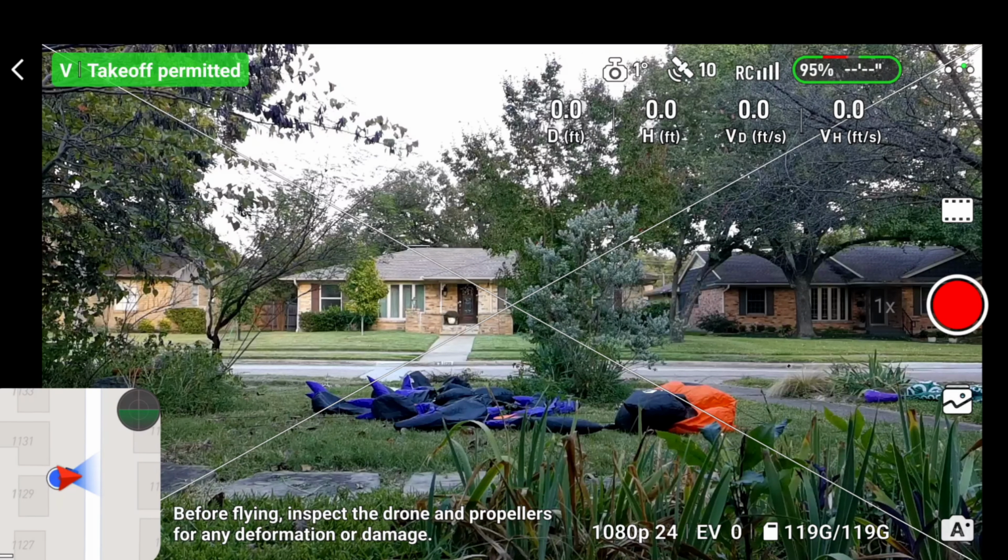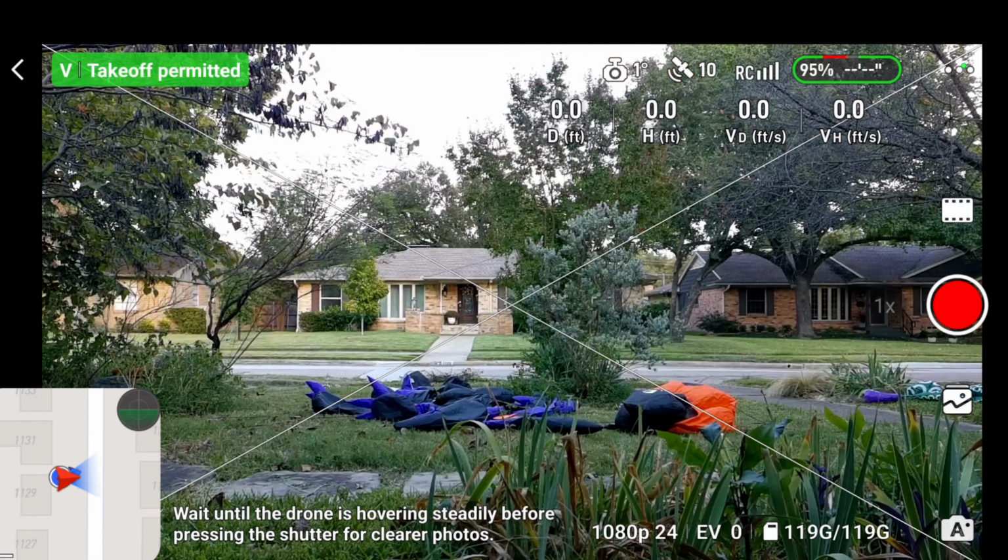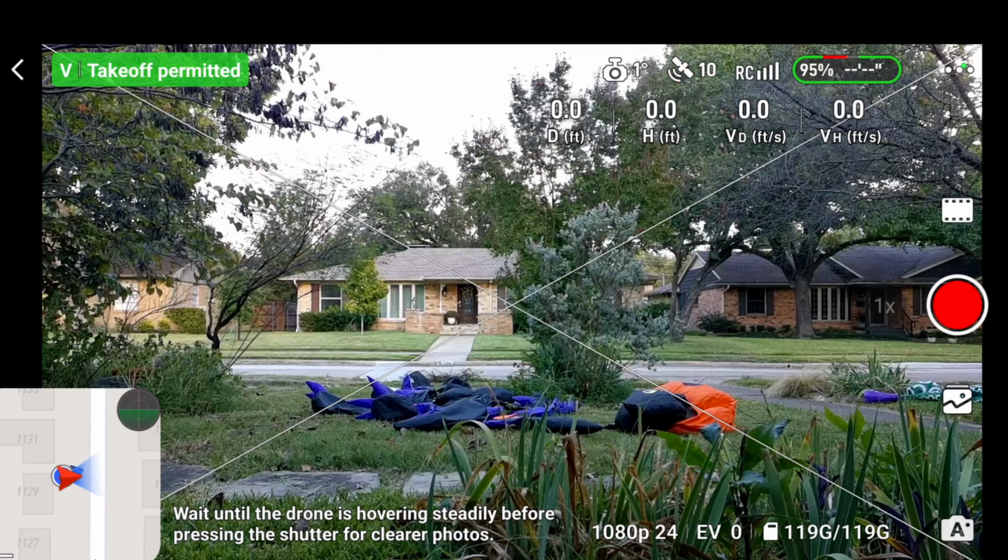Moving down all the way, you see the letter A in a white background icon. That is automatic mode, and that means that the way this is set up now, the drone will take care of setting all the camera settings for me, and I won't have to do that.